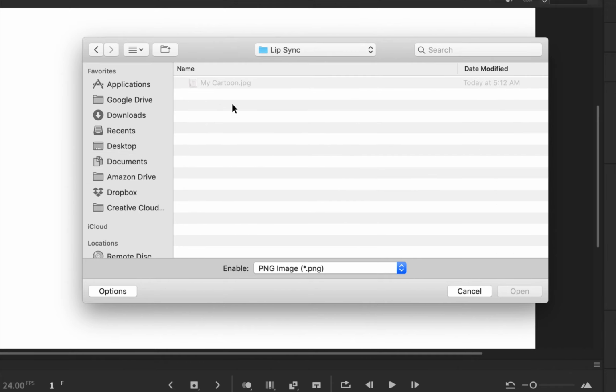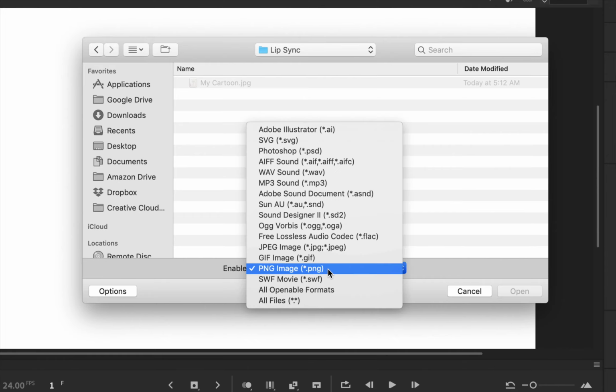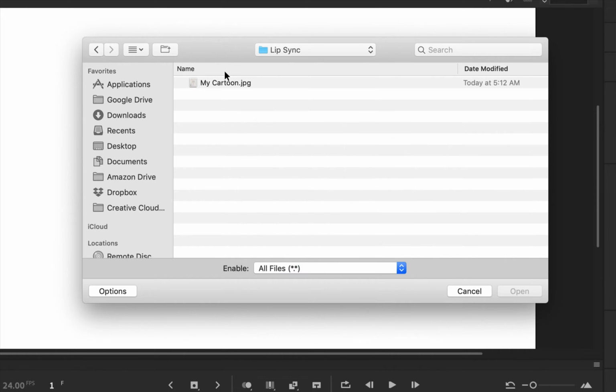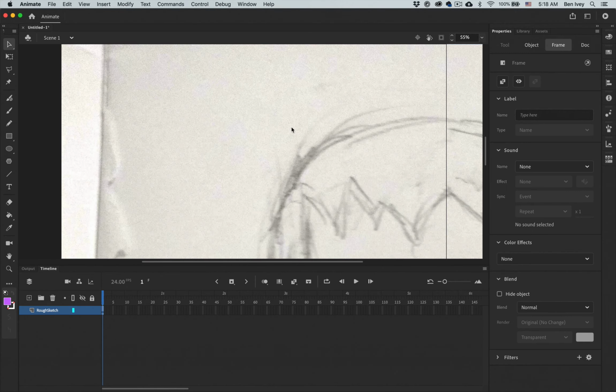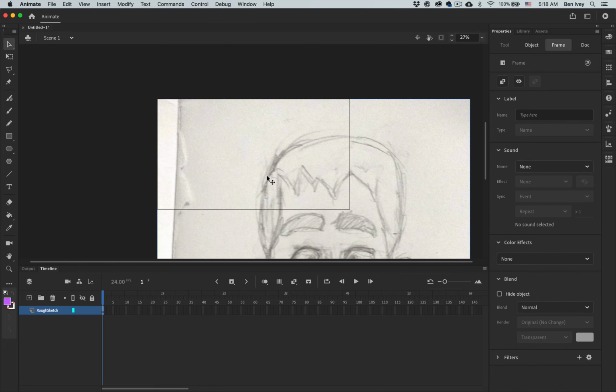Now, if for whatever reason you can't select the picture that you created, if it's grayed out, you need to change up what you've enabled. In my case, it's only looking for PNG files. So I'm just going to change this over to a JPEG because that's what I created, or you can choose all files and this will get everything. We'll choose my cartoon, we'll say Open, and this will place it in the center of my page.